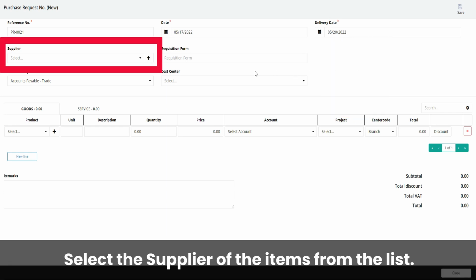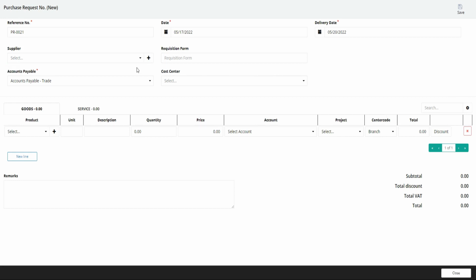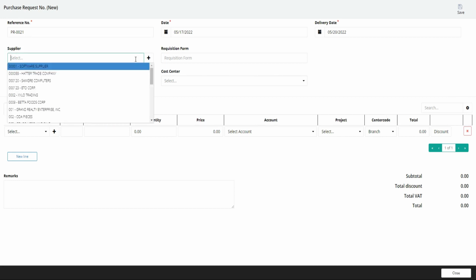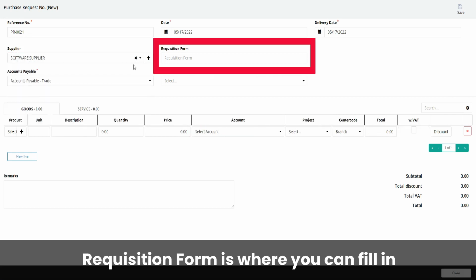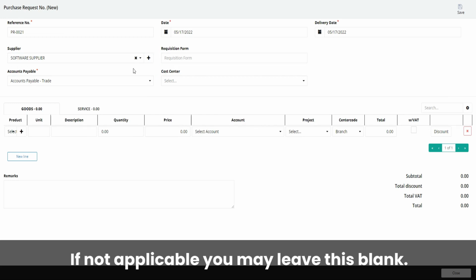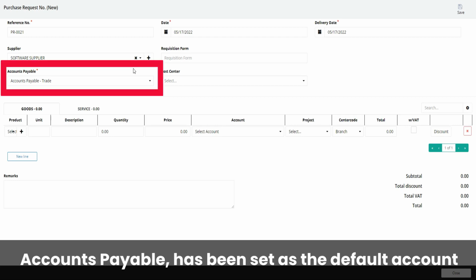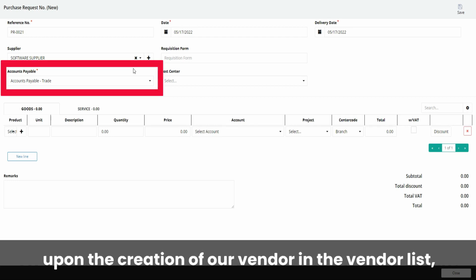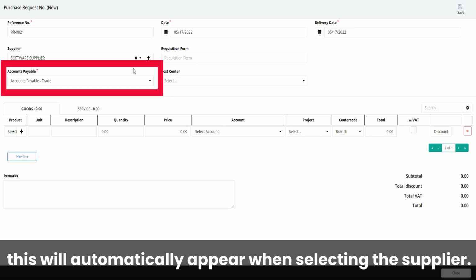Select the supplier of the items from the list. Requisition form is where you can fill in a document reference number. If not applicable, you may leave this blank. Accounts payable has been set as default account upon the creation of our vendor in the vendor list. This will automatically appear when selecting the supplier.